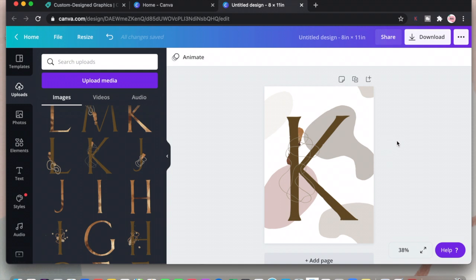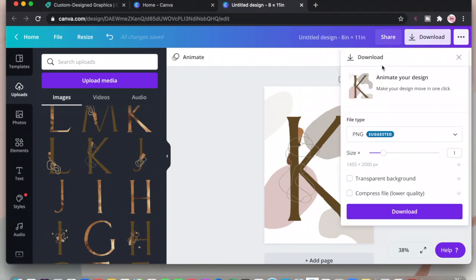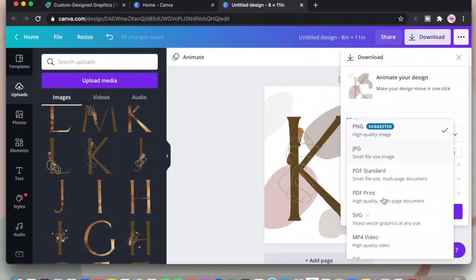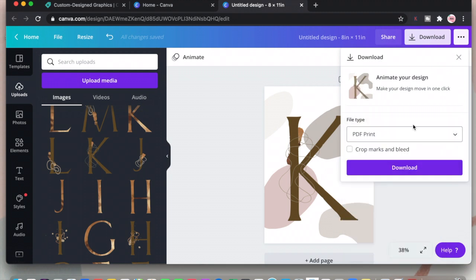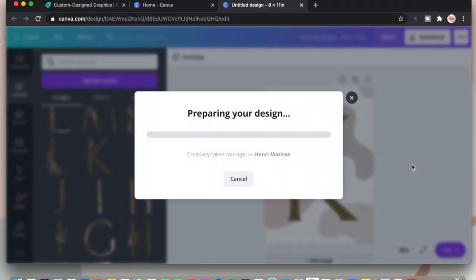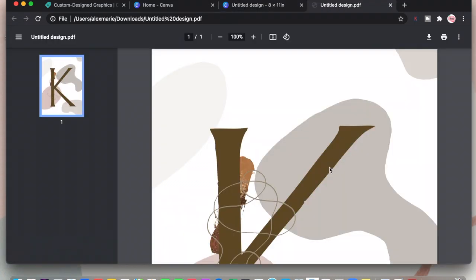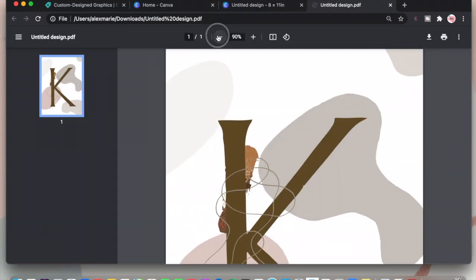Now, the reason why you want to do both is because, number one, you want to make sure that it's going to look right. The first thing that I do when it comes to completing my digital art print in Canva is go to my downloads button and change the file type to PDF print, where it says high quality multi-page document. The reason I want to do that is so I can see for myself how this is going to look. So I'm going to select download, and after it downloads, we're going to see what it looks like. As you guys can see here, I'm going to zoom out.